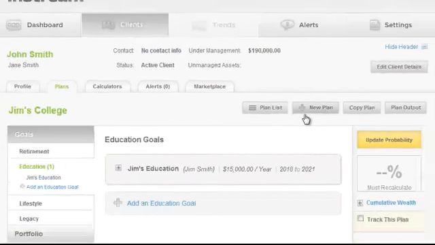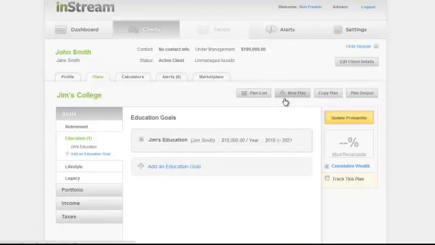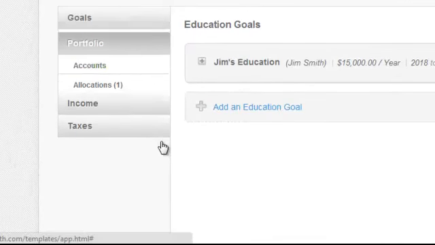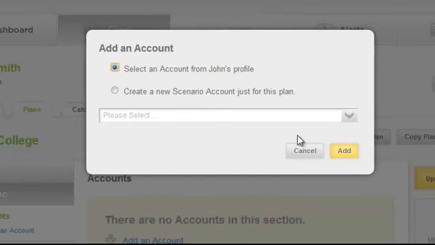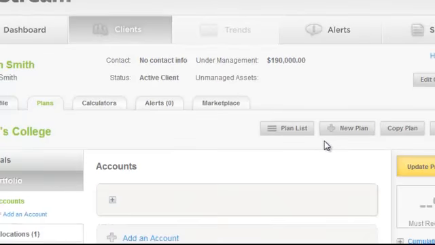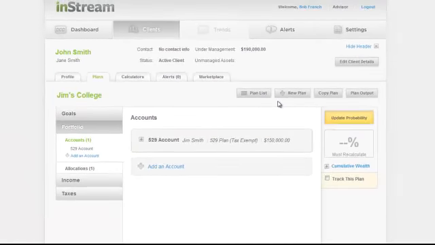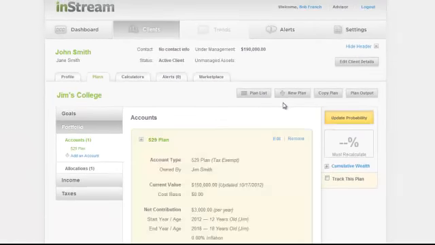The next thing we'll need to do is add an account. It works the same way as adding a goal. Go to the Portfolio tab and open the Account section. Now just click on Add an Account. We'll add in our 529 account. Now we can take a look at our asset allocation. Let's jump down to the Allocations section.